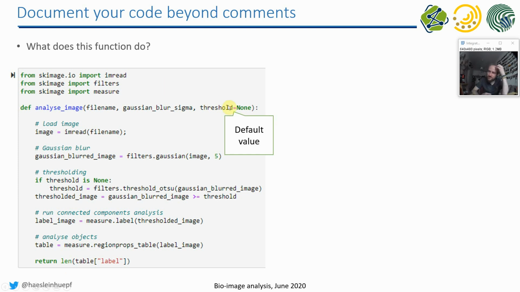Something new in Python, which you cannot do in ImageJ macro, for example: you can have default values for parameters of functions. So you say here, for example, threshold equals None. And then later in your code you can determine if threshold is None, and automatically determine a threshold. So either the user of your function hands over a threshold for thresholding the image, or if not, then this threshold is determined.